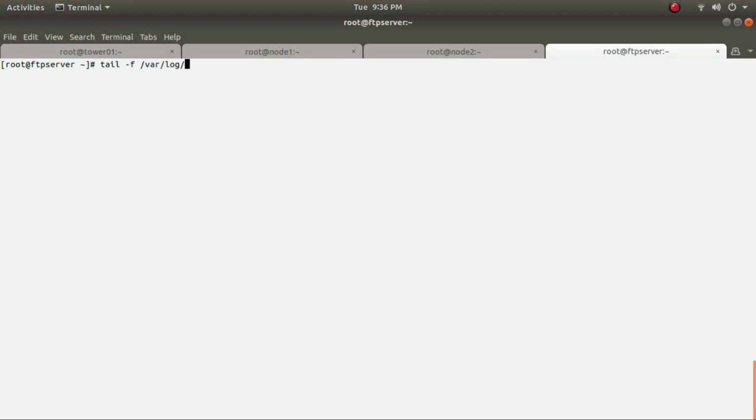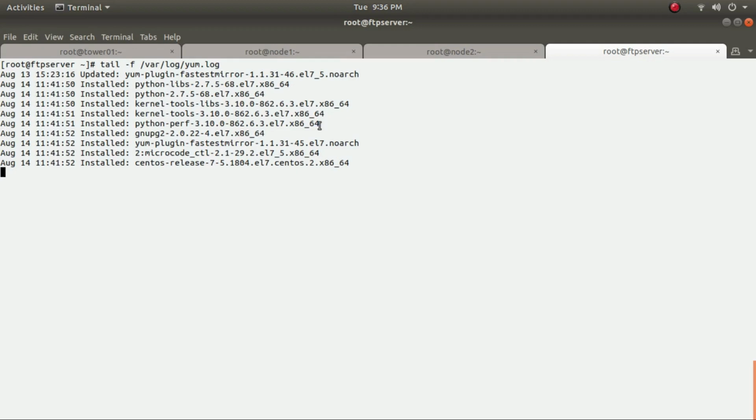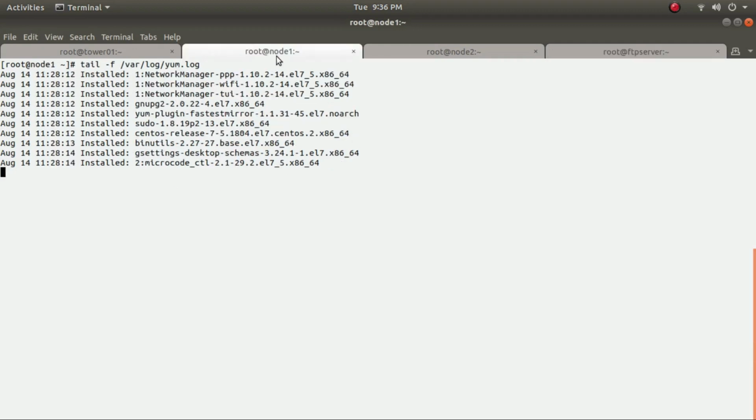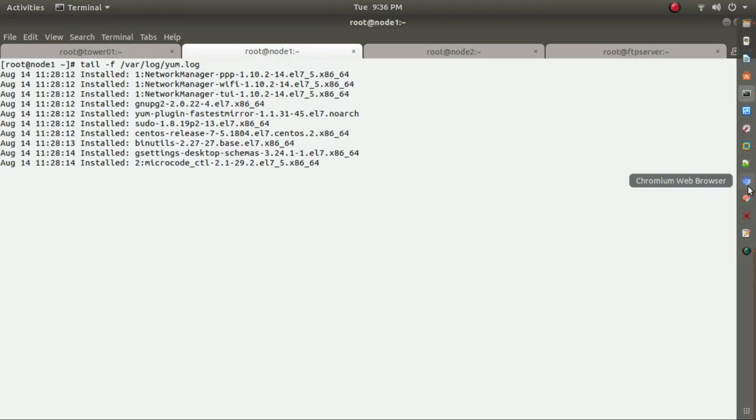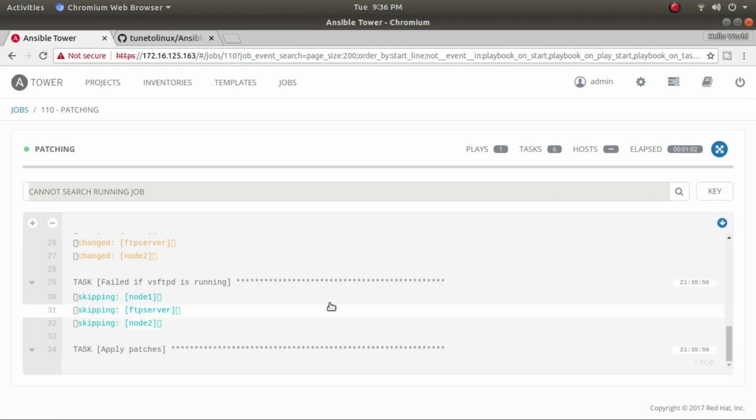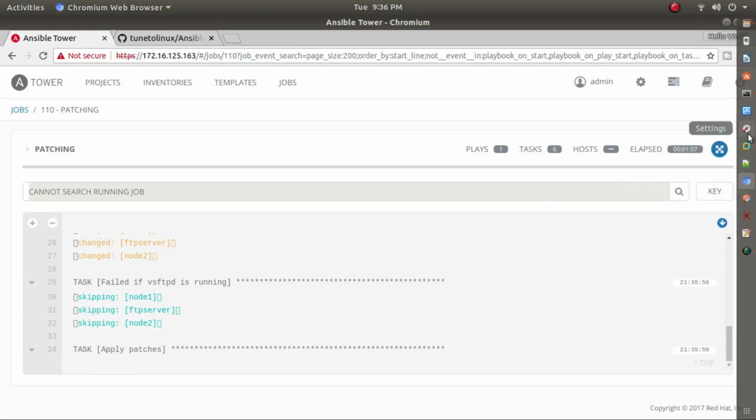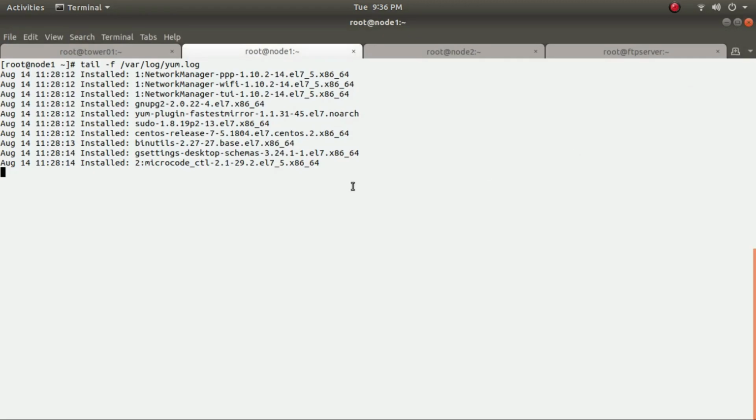tail -f /var/log/yum.log, and I think very few packages are supposed to install, and that is why it is hanging there. And I think it is still working. Let me just go back to my terminal and let's see. I'll just give a line here to see the changes.